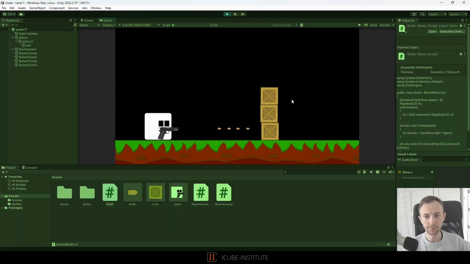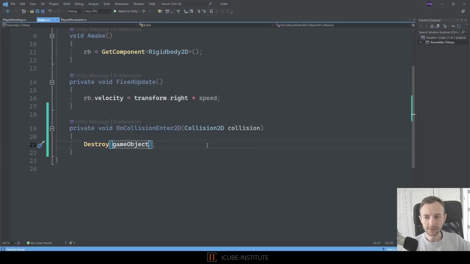Now let's shoot a few times, pach, pach, pach, and this is really nice. Yay, lovely. So our functionality is working pretty well, but I want to show you how this collision callback works. So before we destroy our object, what can we do? We can display in the console the name of the object that we hit.